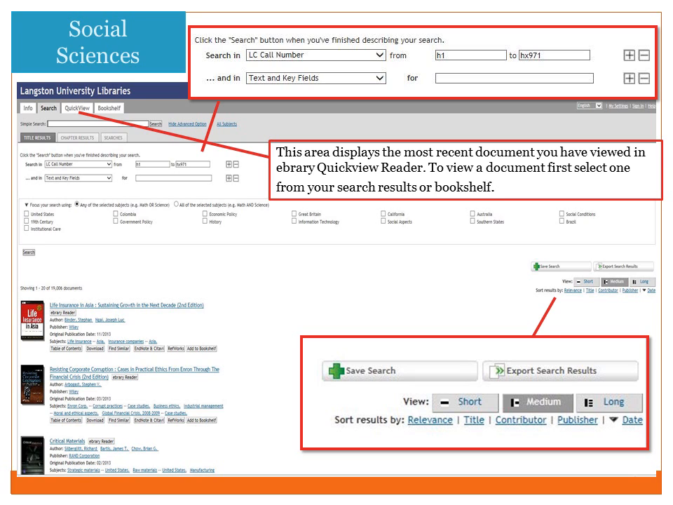And if you look to the right, you'll have a Save Search button, which will allow you to save the search that you've done if you think you did a really good search and you want to go ahead and save it. And next to that, you have Export Search Results, which means you can go ahead and export them from this database and save them onto your computer or some other storage device. And you can also sort your results by relevance, title, contributor, publisher, or date.